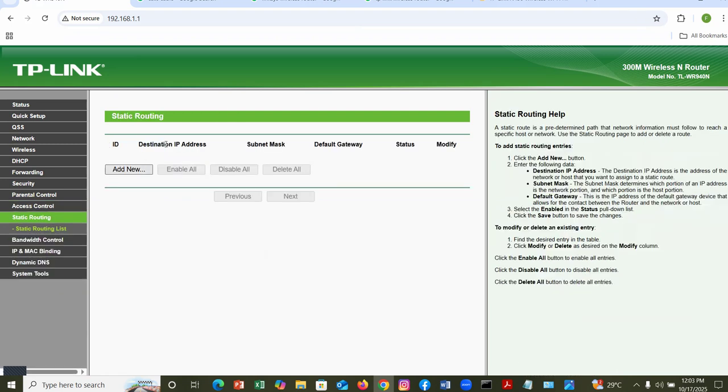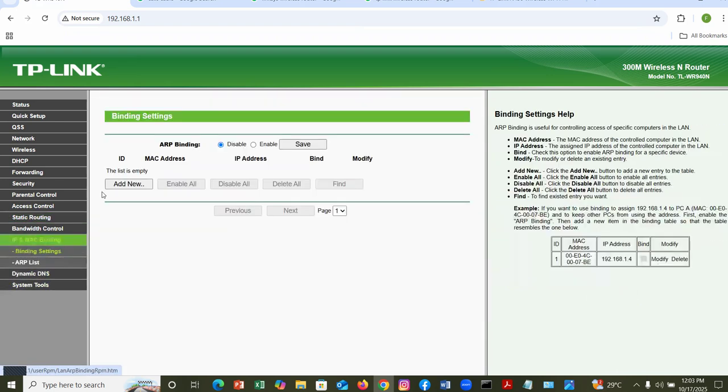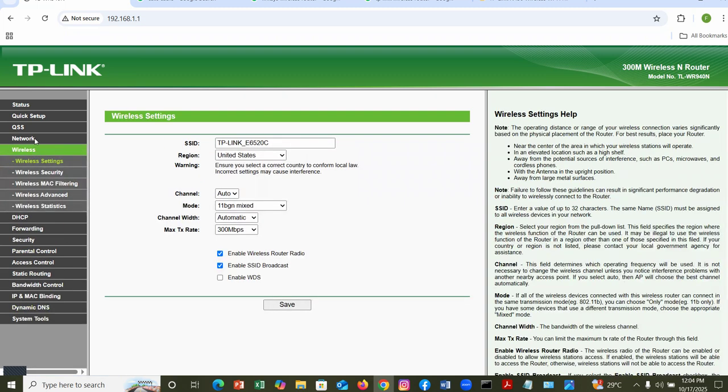Static routing here is when you want to configure a static route so that you're able to communicate with any other host outside the network. So I think that's all. IP and MAC binding is not something that you need to do for basic setup. Dynamic DNS is just for when you have a website that you hosted on your network; you can actually use this option. So these are just everything about this TP-Link.